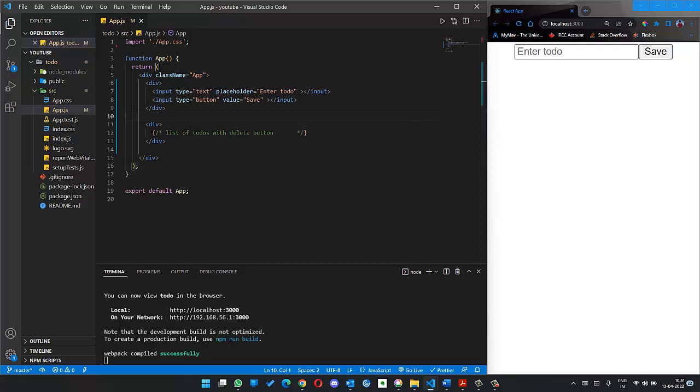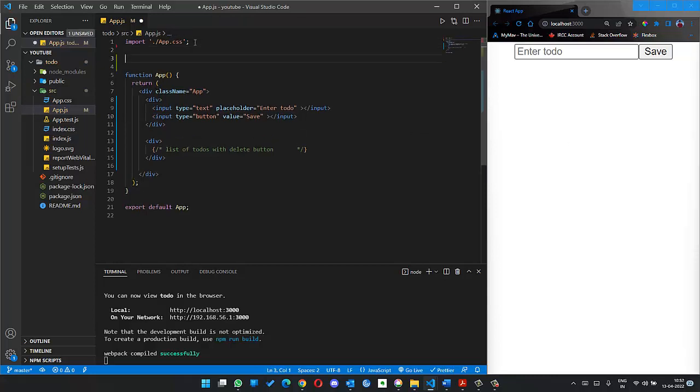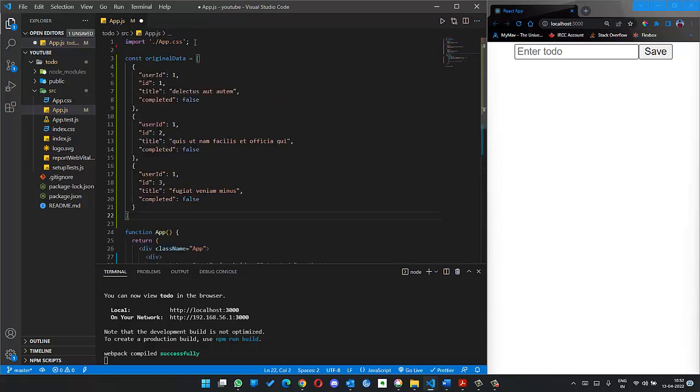So I'm just going to copy paste in this right here. I'll call it original data, and you could call it a fake JSON object with some to-dos in an array. So you'll just use this original data array of objects in our app.